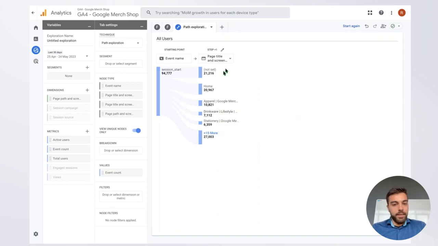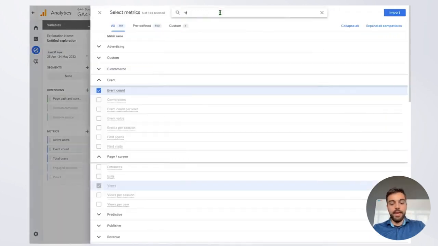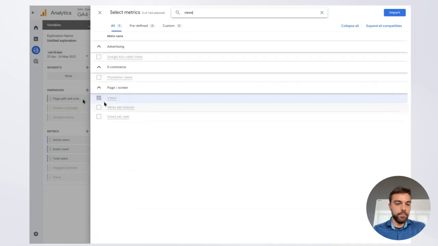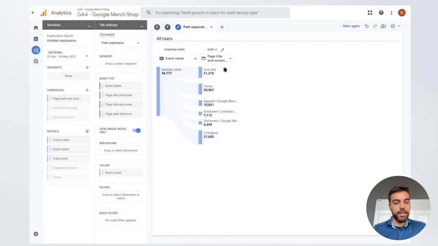All right, so what this report does is you can select an event, you can filter on the first event. Right now I see it's on event count, by the way. Let's add views. Actually, no. Let's keep it on event count.